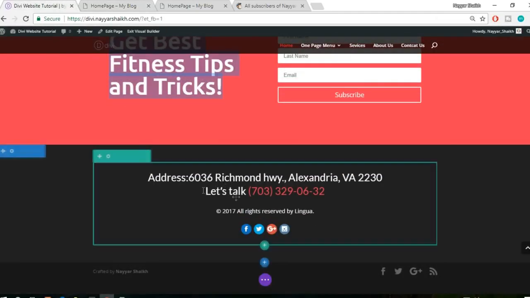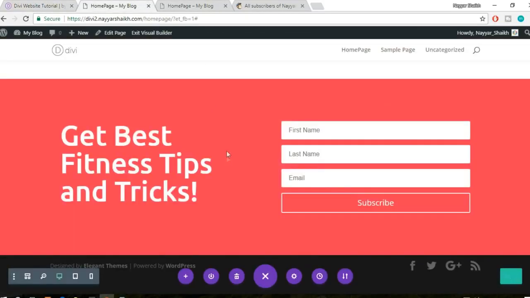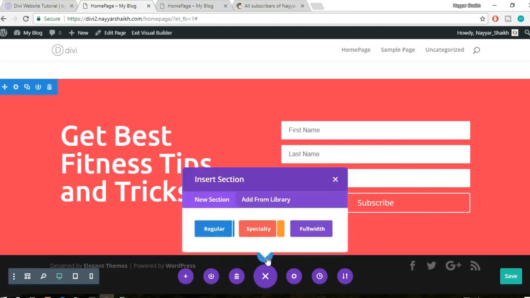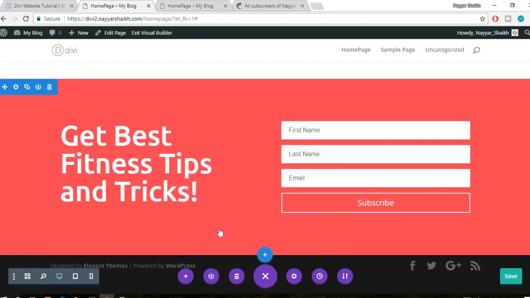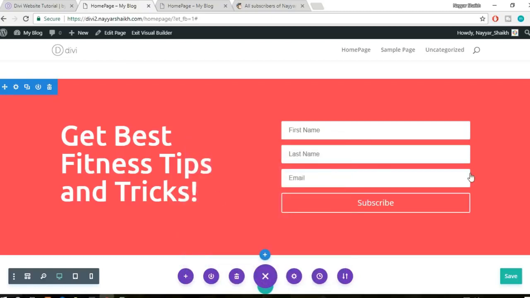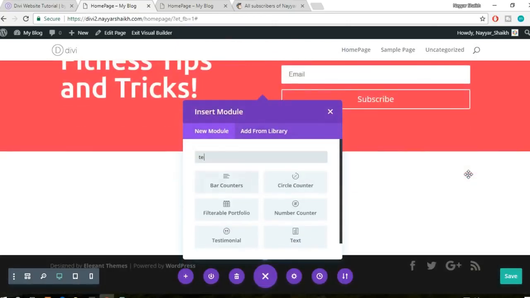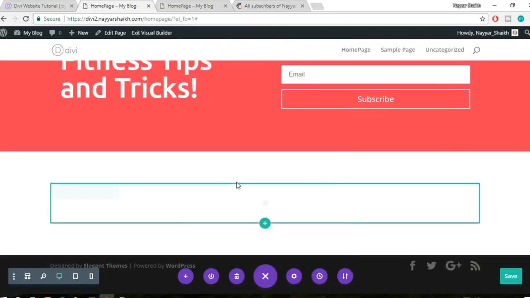Okay, fine. Now let's add the last section. This is the section. First, let me select this thing and click on this add plus button, regular, single, and let's search for text because this is text.